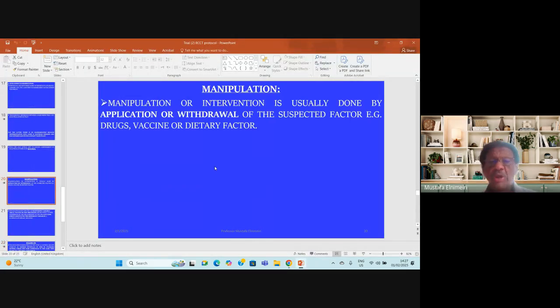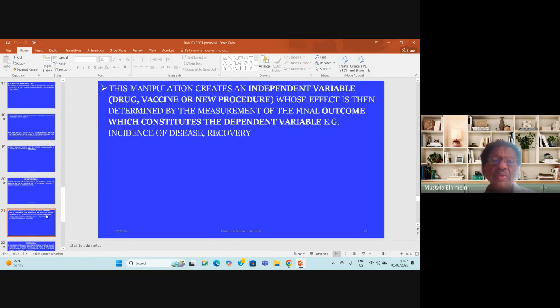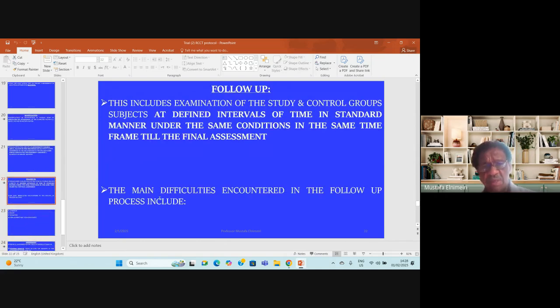The manipulation or intervention, as it's called, is usually done by application or withdrawal of the suspected factor, for example, a drug, vaccine, dietary factor, or dietary regimen. This manipulation creates an independent variable, which is the drug, the vaccine, or the new procedure, whose effect is then determined by the measurement of the final outcome, which constitutes the dependent variable. For example, the incidence of disease, the recovery, the severity of the disease, etc.